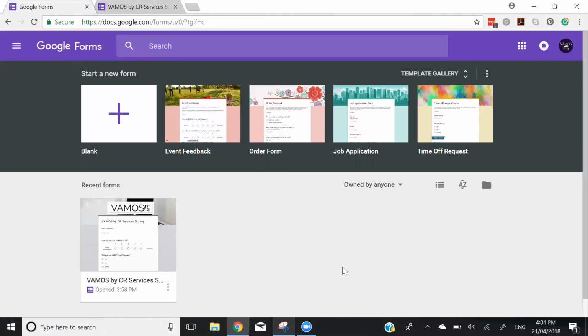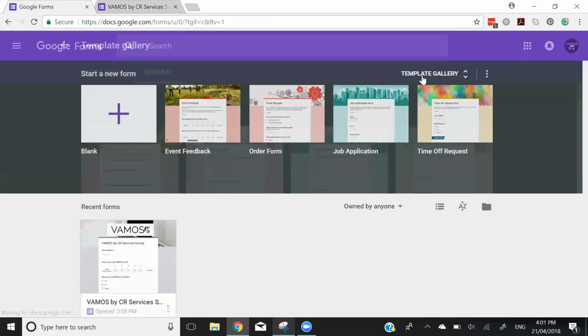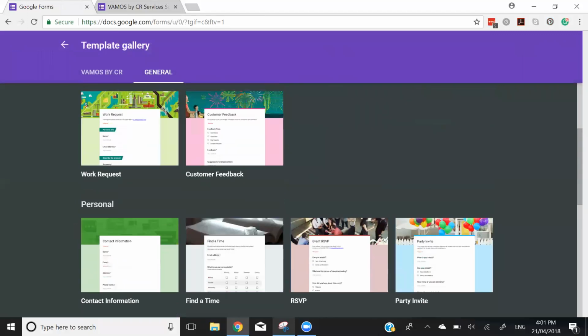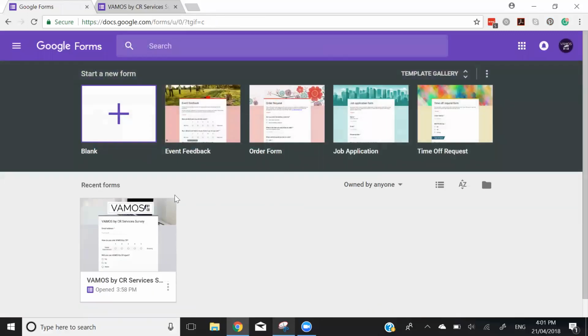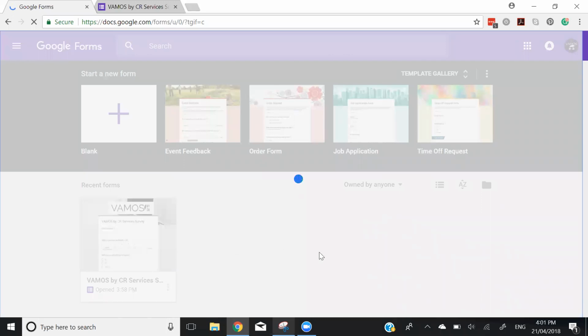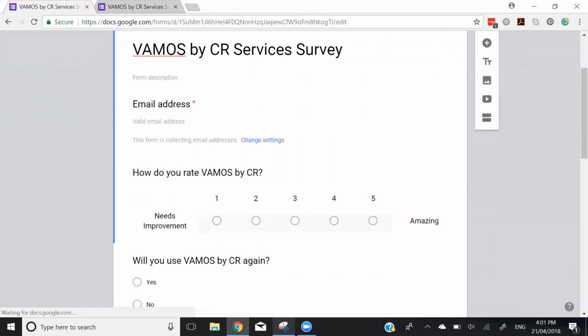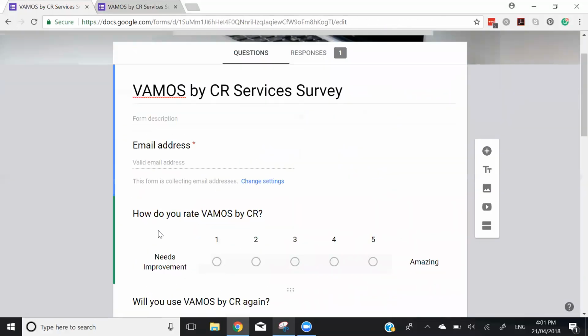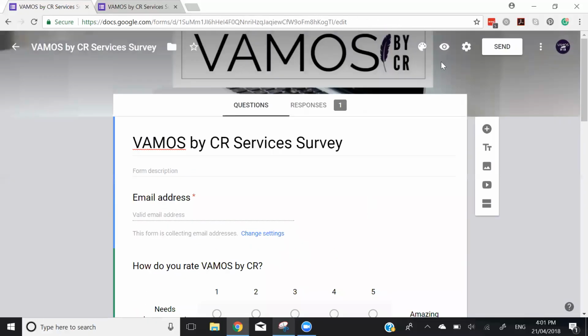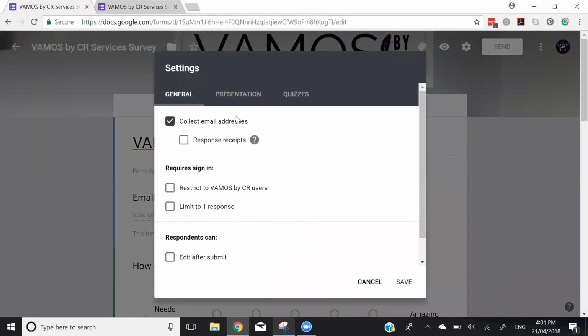You have the option to start with a pre-designed template, or you can create your own, which is what I normally do. You just select blank and start entering the details. This is one I've created earlier today, and it goes through all the different options that you can add in. So first I'll start with the settings.